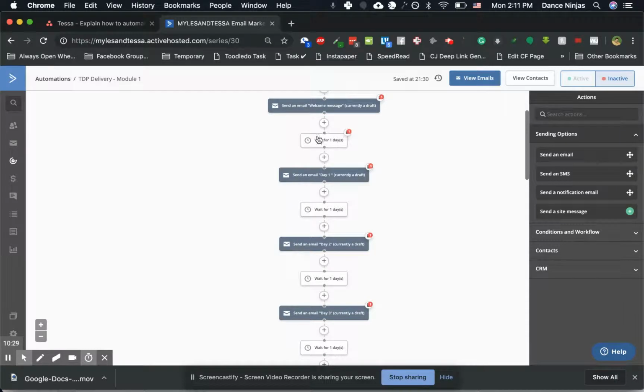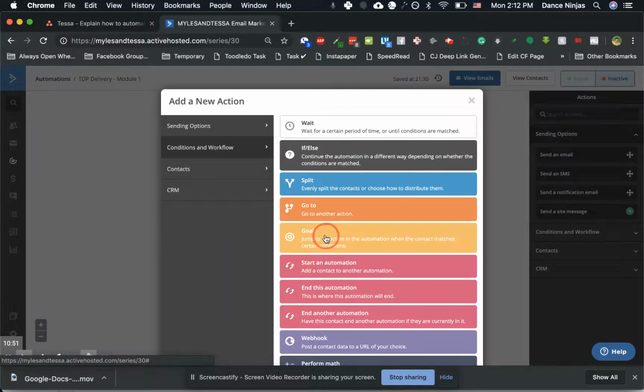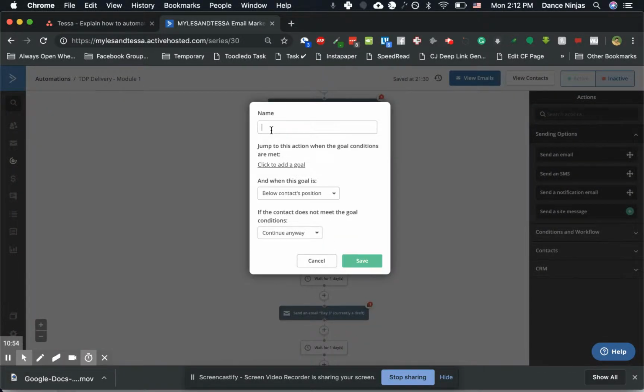Lesson one, let's say they go and message the welcome message and immediately they complete lesson one, right? And they get to lesson two, right? Then you might not want to send them this email that tells them about lesson one, right? So you can add a goal that says completed lesson one, right?